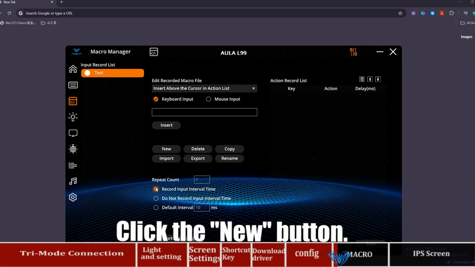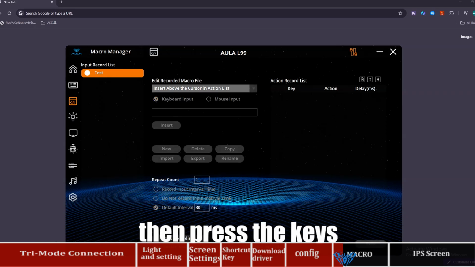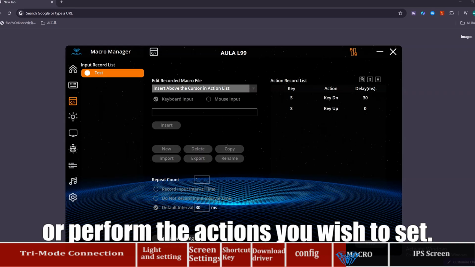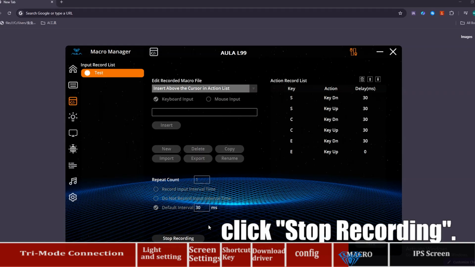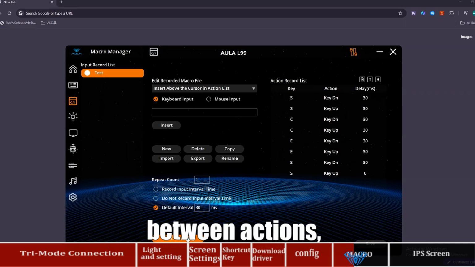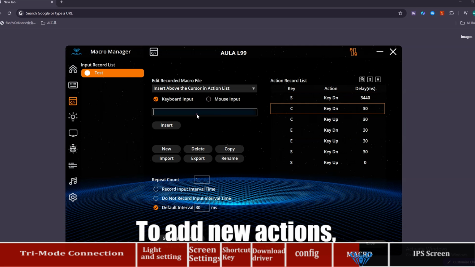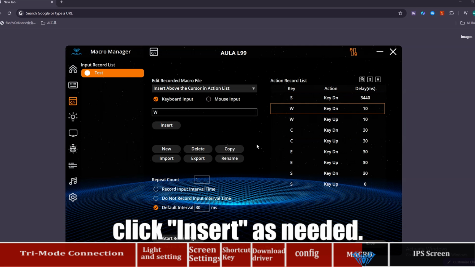Click the New button. Select the macro recording mode here. Click Start Recording, then press the keys or perform the actions you wish to set. Once completed, click Stop Recording. The system will display the delay between actions, and you can click directly on the value to edit it. To add new actions, click Insert as needed.